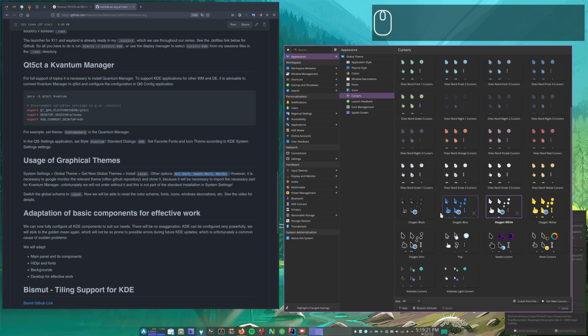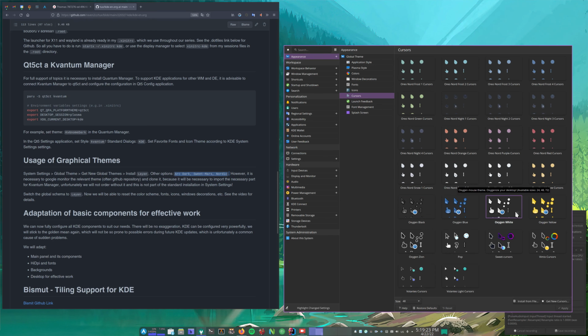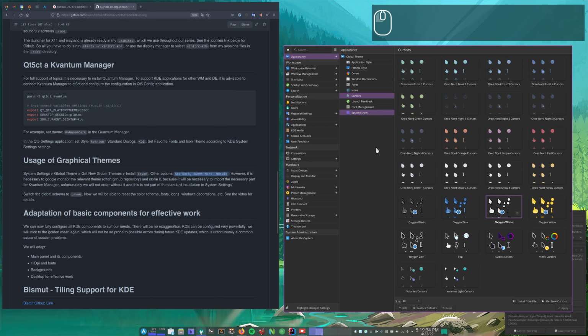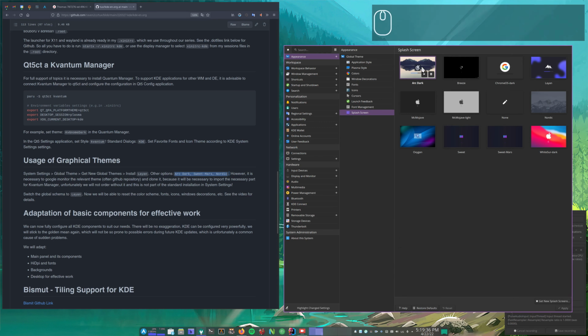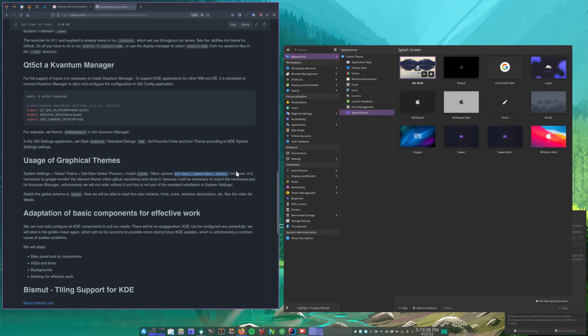Cursors, now I'm using the Oxygen White. There are a lot of further possibilities with installation. You can get new cursors to install them. Splash screen, I use Arc Dark, which is described here for next possibly very good themes.